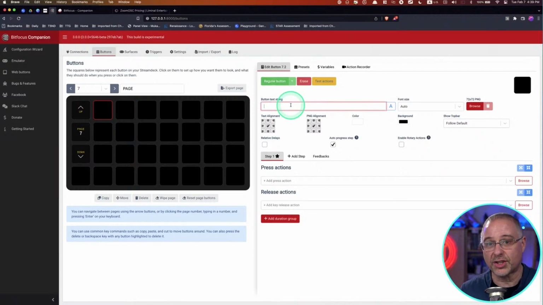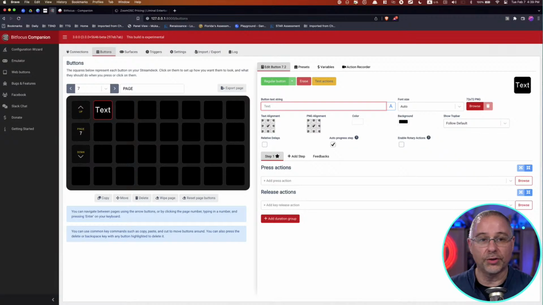What do I want the text on the button to say? If I type in the word text, you'll see it populates right there on the button. You can put any text in here that you want. You could change the font size. You could upload a custom image if you have one. You can change the text alignment if you have an image where you want that image to be aligned. You have a bunch of background color options. You can change all of this to make it look exactly how you want it to look.